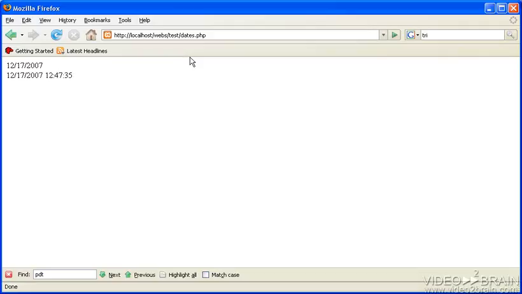Let's do a date and time. Echo date M, D, Y, space, H for hour, I for minutes. Well, month already took the M, so I for minutes, and S for seconds. And what do we have? Date and time. We see how time is flowing onward.